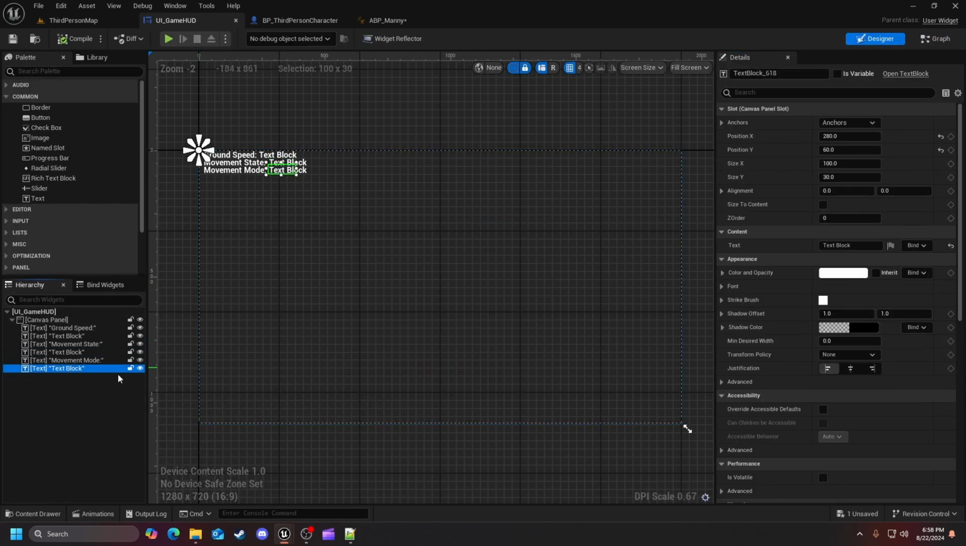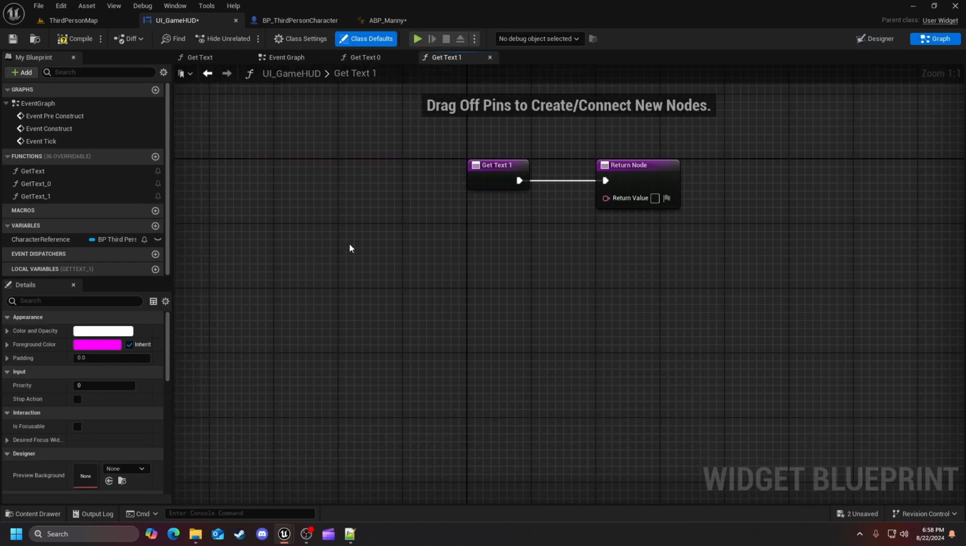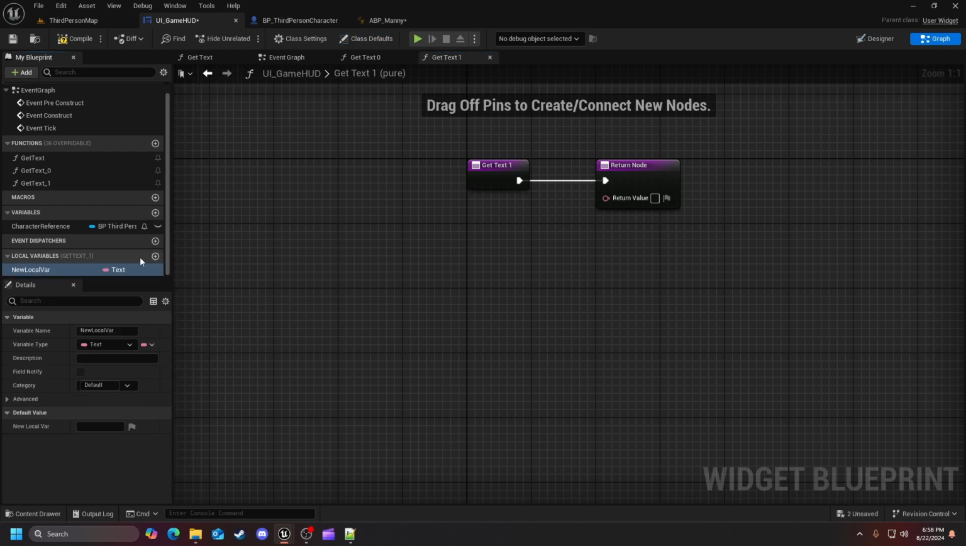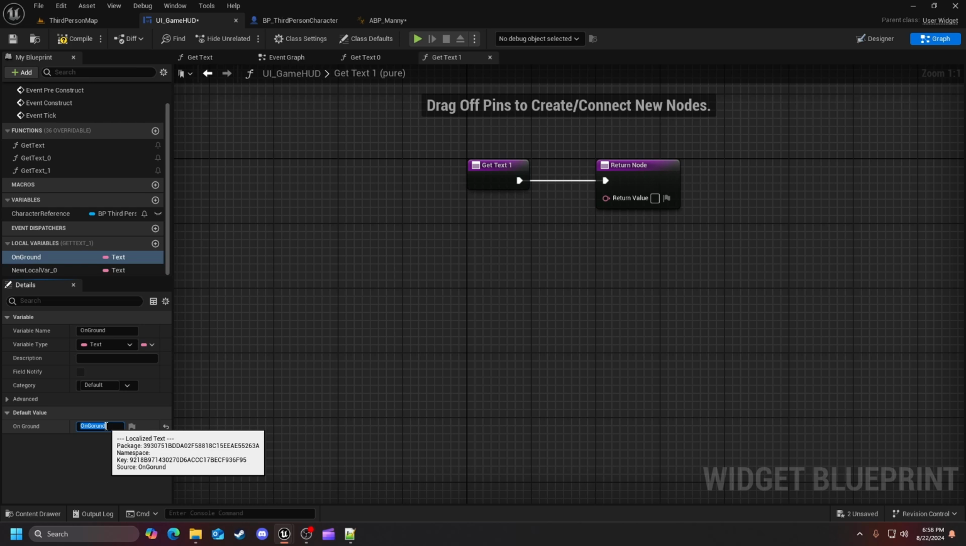And we are going to then work on the movement mode. So this movement mode is going to be our in air or on ground, so we know what's going on. So just like before, we are going to go over here to the details, text, bind, and create binding. And just like how we did in the movement state, we are going to create 2 local variables. Make sure they're text, and we're going to call the first one on ground, and then repeat it into here, on ground.